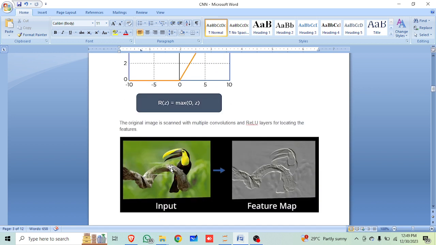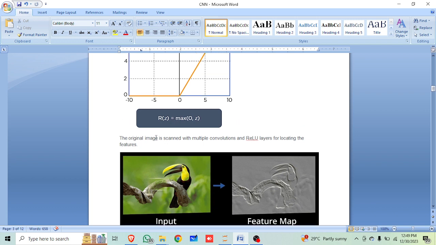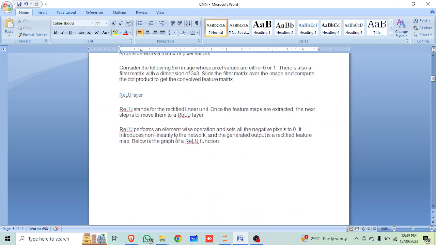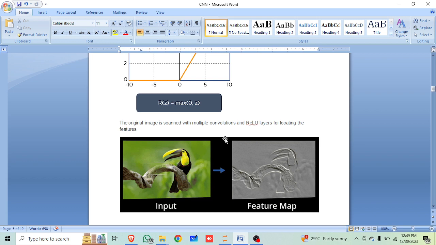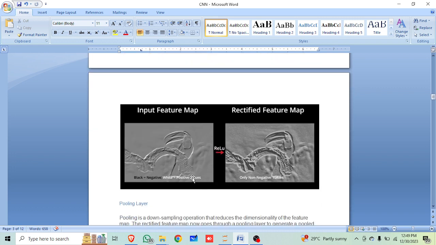Suppose this is the input image, a color RGB image. When you pass it through this, it is converted to pixel values and becomes the feature map here. When this feature map is passed through the ReLU, the negative values become 0 and all the positive values stay as they are, giving the rectified feature map like this.